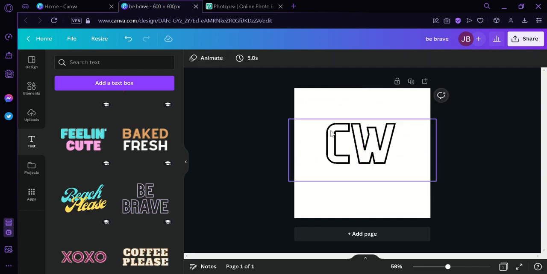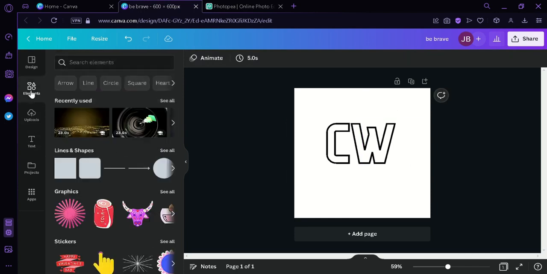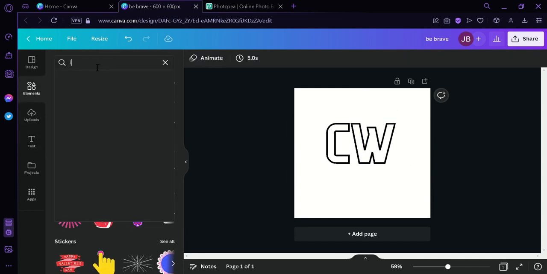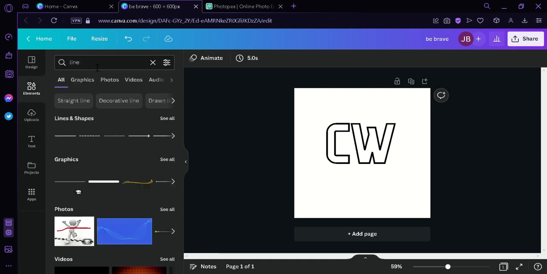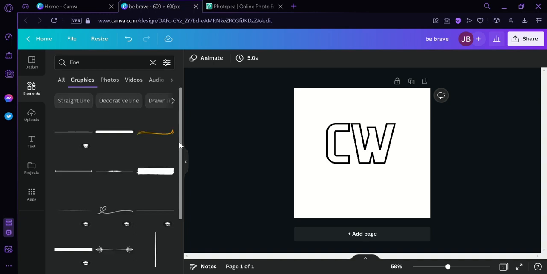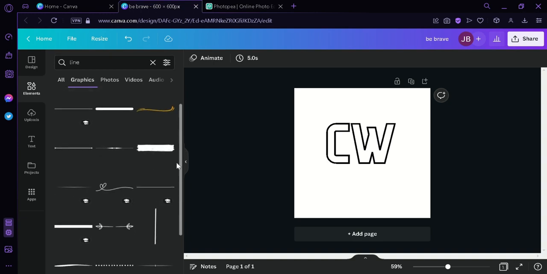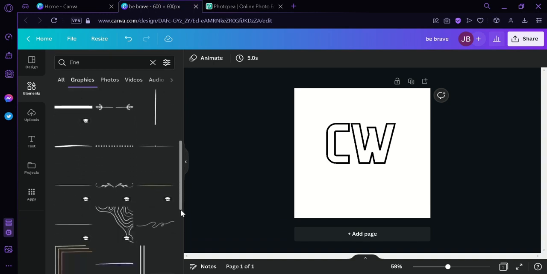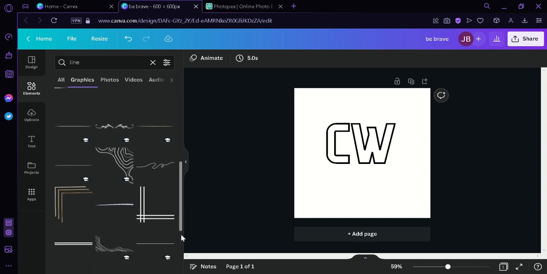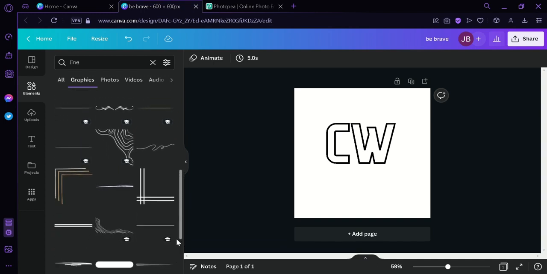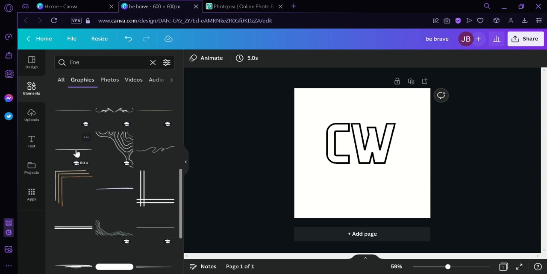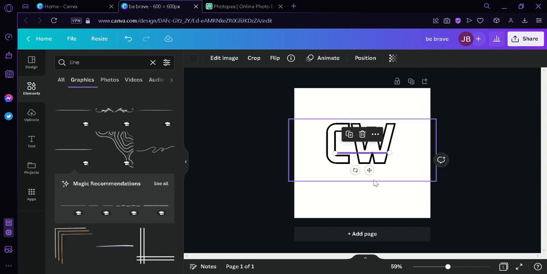Then the next thing we're going to do is go to elements. We're then going to search for the word line. Hit enter. Then we're going to click on the graphics. Then we're going to choose a line that we want to use to show the slash in our logo. So I'm just going to pick a simple line. Going to choose this one. Simply going to click this. Then we will now see it in our canvas.